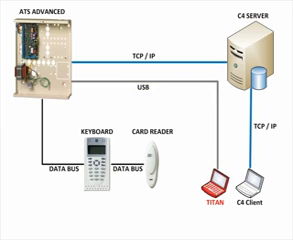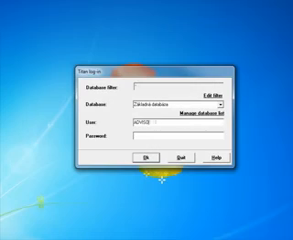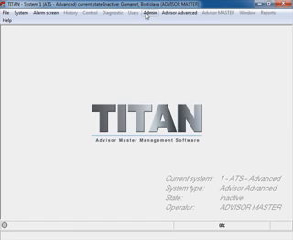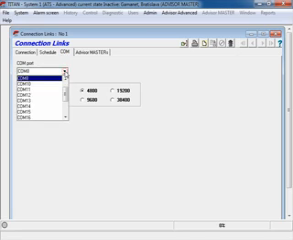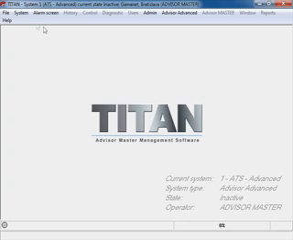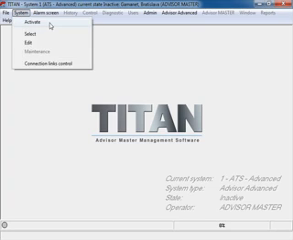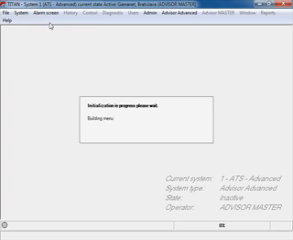Before setting configuration in C4, ATS Advanced needs to be configured with Titan software. Titan must be configured prior to activating connection. See Titan Help for details. In this example, we connected to ATS Advanced with USB cable through its port COM8. Click Activate to connect to the ATS Advanced.